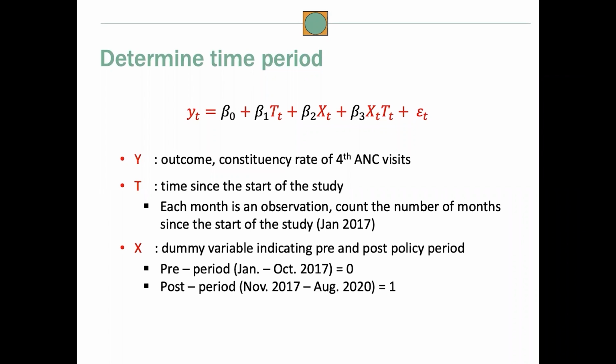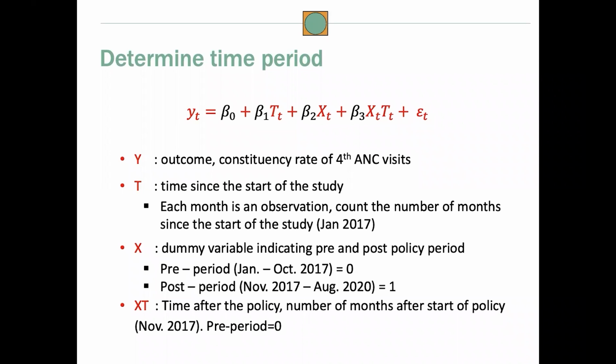X is our dummy variable indicating our pre and post policy. So in our pre-period, we didn't have a policy in place, so we're going to indicate it as 0 or assign it a value of 0. And in our post periods, when we did have the policy in place, we're going to assign it a value of 1. Our XT, the interaction term between time and our dummy variable, tells us the time after the policy started. And so all the pre-intervention or pre-policy periods will have a value of 0 and we'll count the number of observations after the policy's introduction, from November 2017.